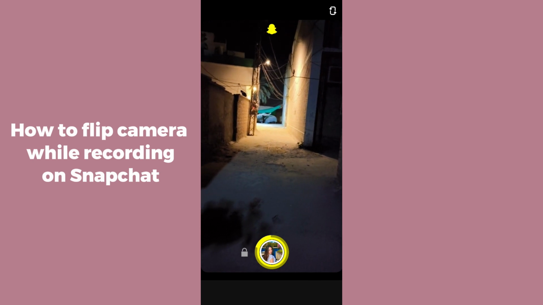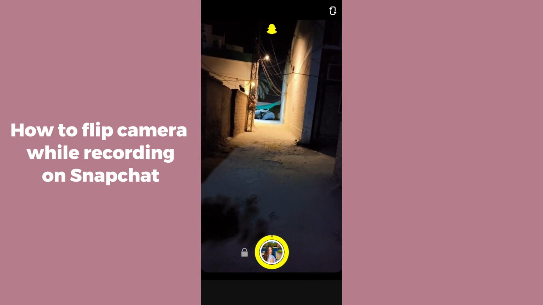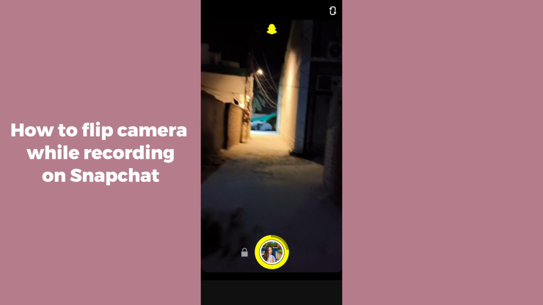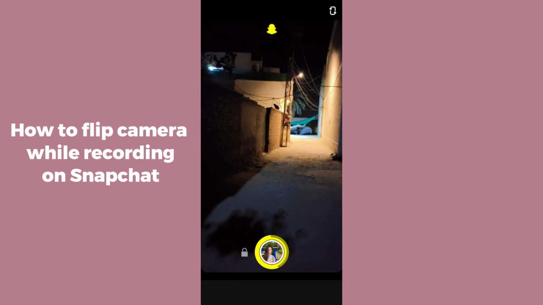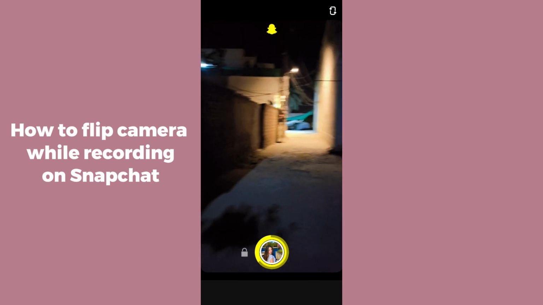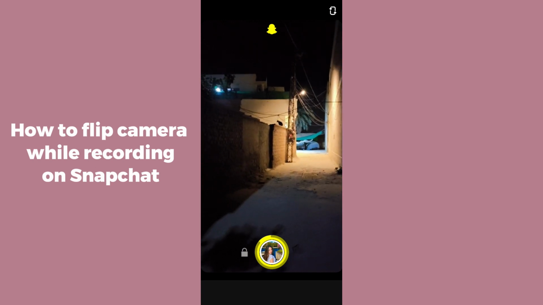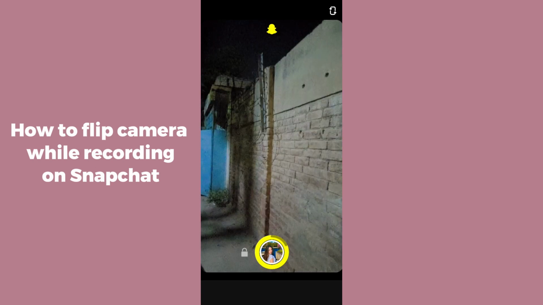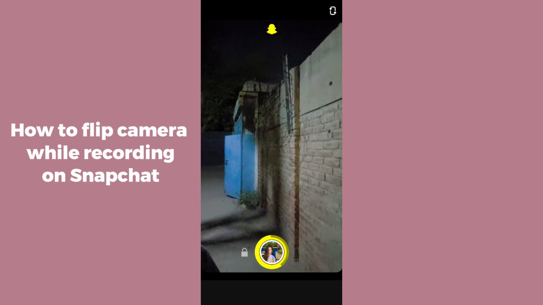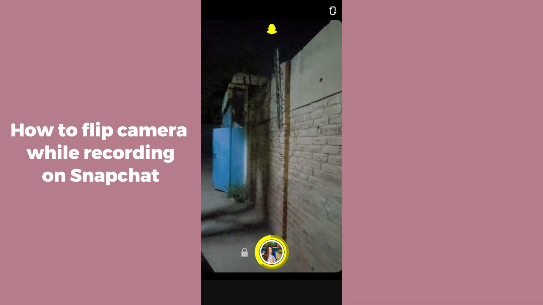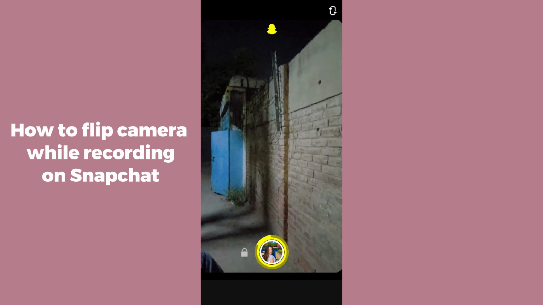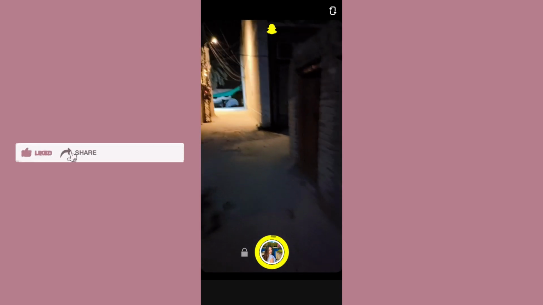So this is the way to flip the camera while recording. You can see our recording is still continuing, but we are flipping the camera. I'm telling you again, you have to simply record the video and click on the flip icon in the top right corner. After clicking on that, you can see our camera has been flipped. Now again, we have to simply flip it back to the other camera. You have to simply click on that flip again, and here, yahoo.